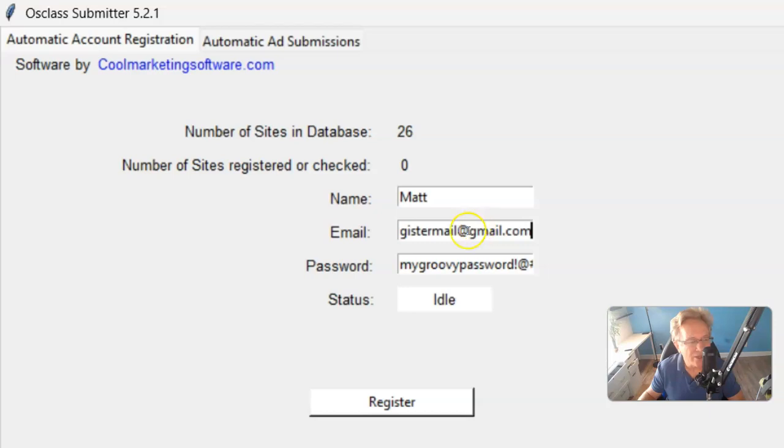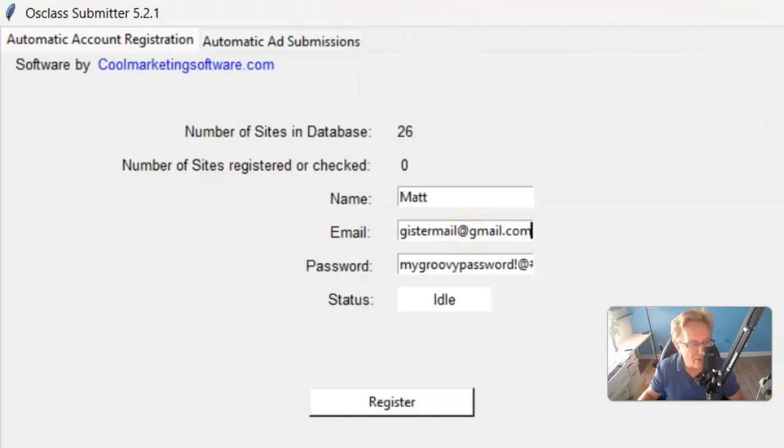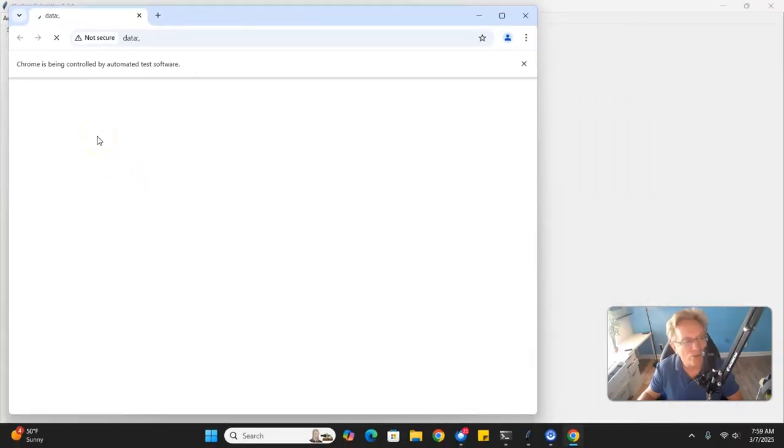Now you have to use a Gmail account or Yahoo account. You cannot use @yourdomain.com. Any major provider is good, AOL, whatever, but just not @yourdomain.com. Okay. So you come here, you fill out your credentials, the name that you want to be shown on the website, representing you, representing your business, your email, your password. You click register. And what's going to happen is it's going to open up Chrome and it's going to go to each of the 26 sites and register you.